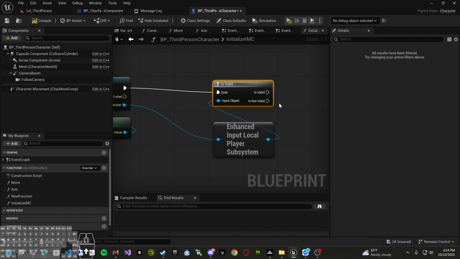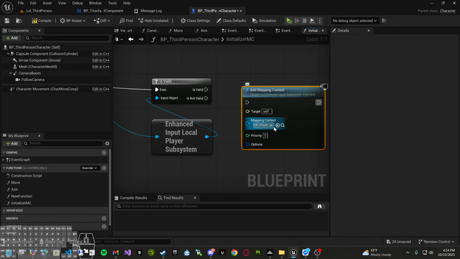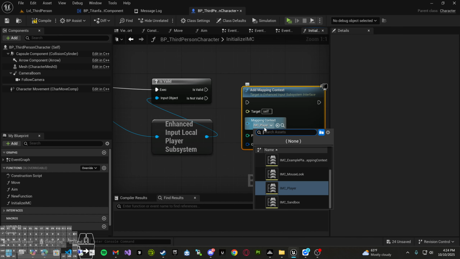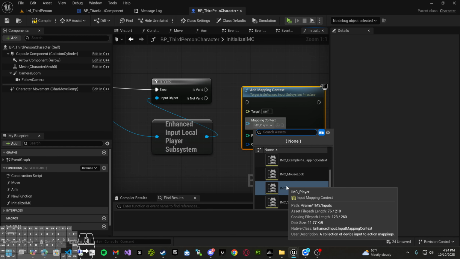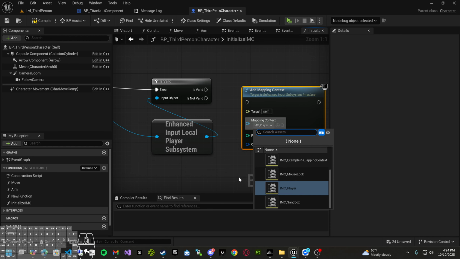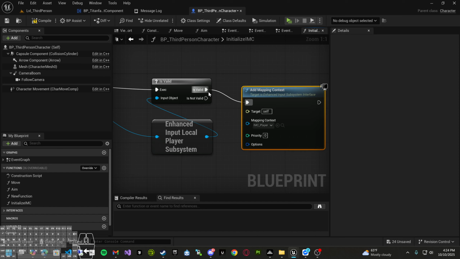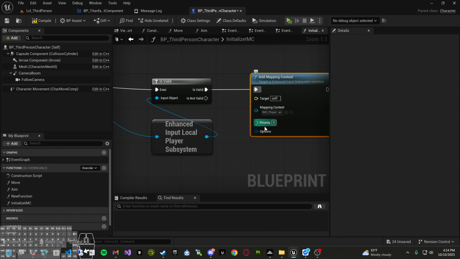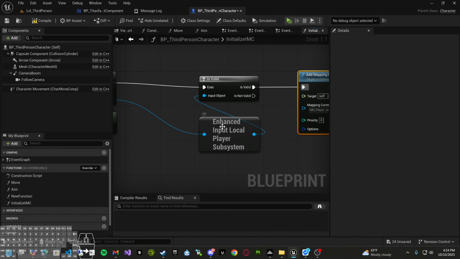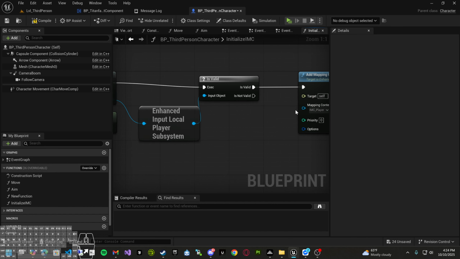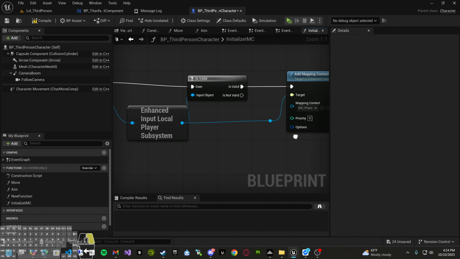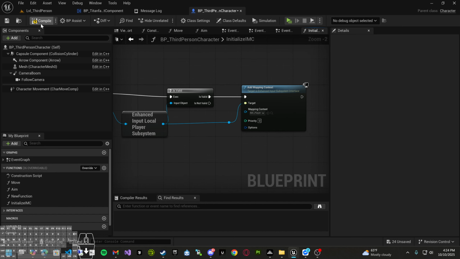And then we want to add an input mapping context, and you want it to be IMC player, the IMC player from TMS inputs. And once you add that, you want to connect your IMC player to your target. And now that that's done, we want to go out of here.